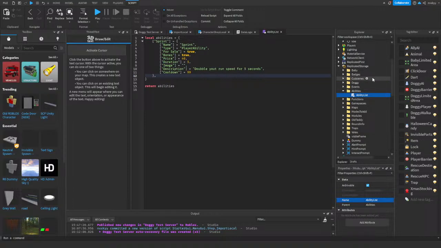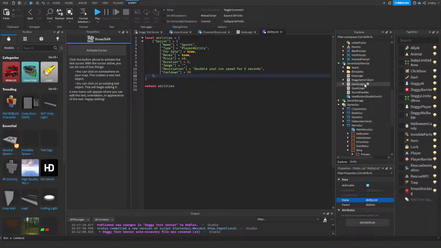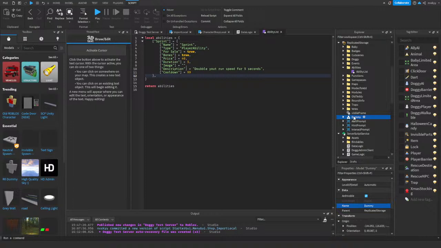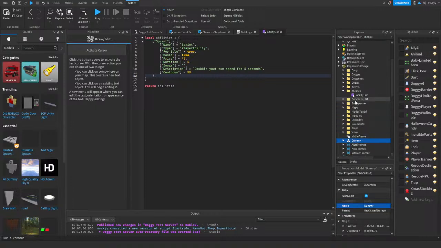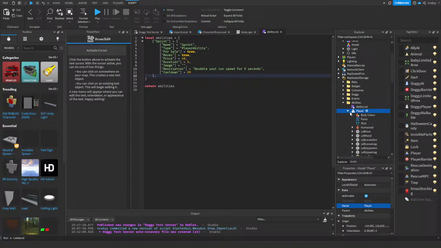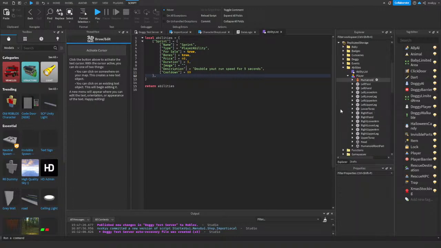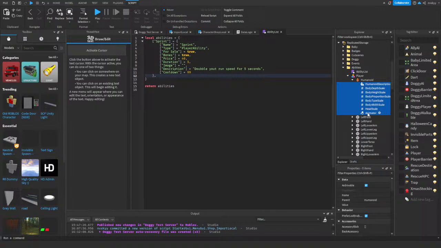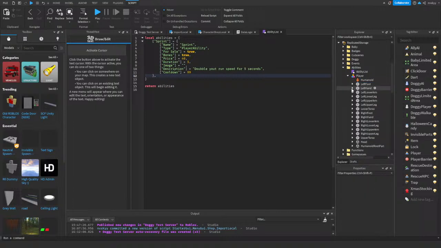So now, obviously, inside the abilities, because there's going to be different abilities for each player kind of thing, I want to take the dummy. I want to copy that, put that in there. I want to name this as player. Remove the pants, remove the shirt, remove the body colors. Pretty much all of those right there. Inside the humanoid, you don't want anything like humanoid description or anything because all of those are going to be gone.